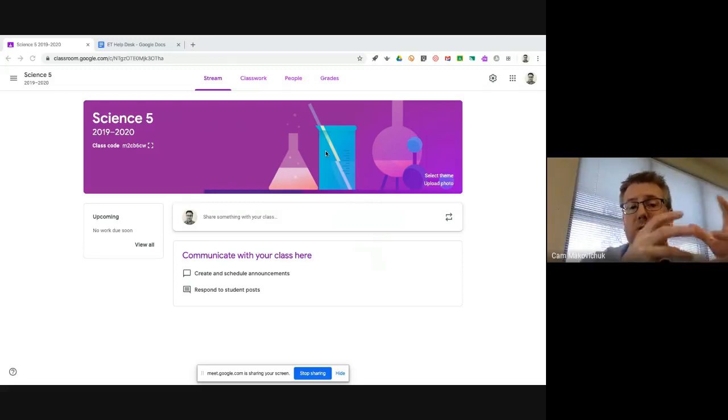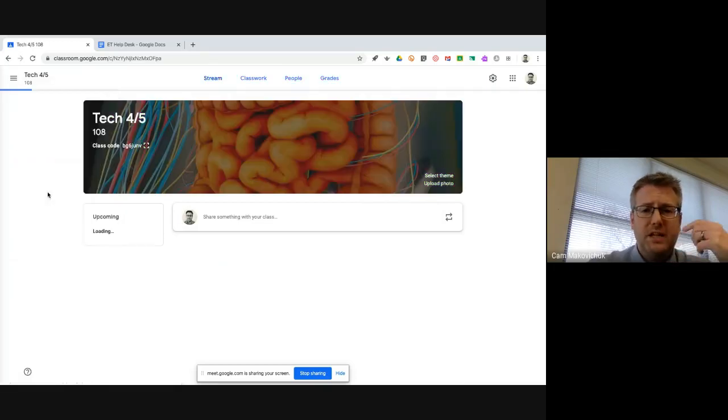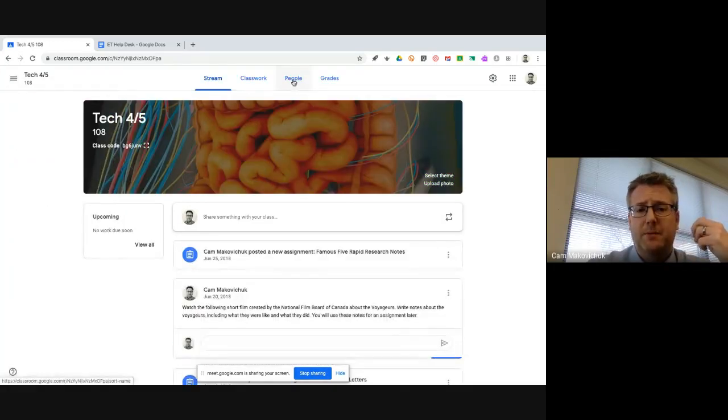So when you post an assignment or post an announcement in Stream, students will get an email notifying them that an assignment or announcement has been posted. Guardians will not, and maybe we'll talk about that people page with Guardians here. I'm just going to navigate to one of my old classes from a few years ago, so you can get a sense of what that people page looks like.